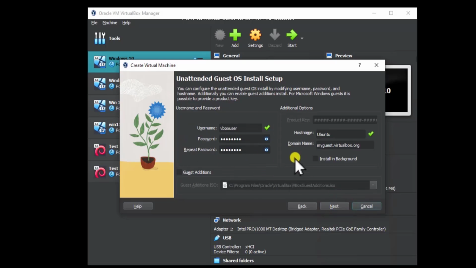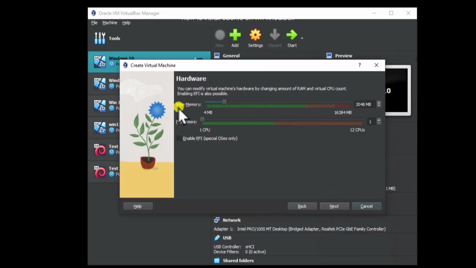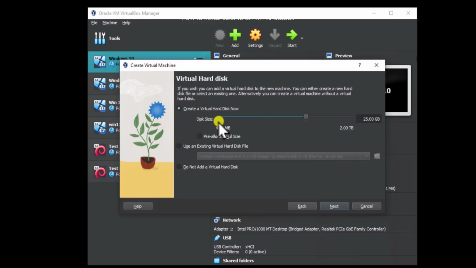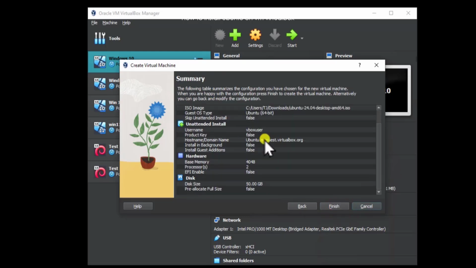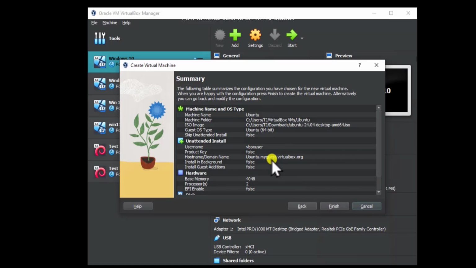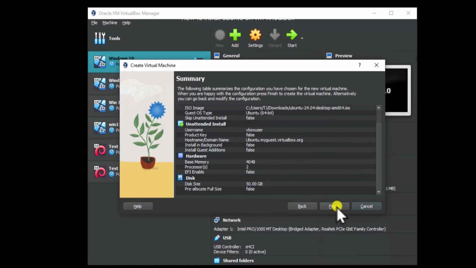Leave these options as they are and make sure the host name has to be in 3 alphabets. Click on next. And here you can set up a base memory. You can set up to 8 GB or you can allot more RAM to the Ubuntu operating system. I'm setting the processor to 2, the CPU processor. Click on next, and I'm creating a virtual hard disk now, and I'm going to use 50 GB for the virtual hard disk, and click on next. Here you can check all the configuration you have set up, and once you're satisfied, click on finish.